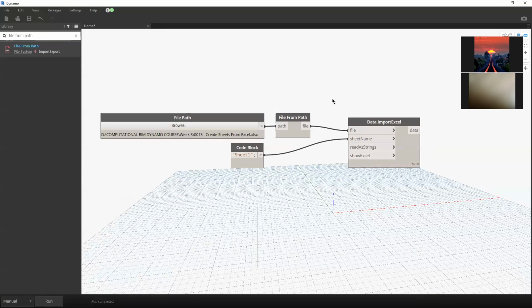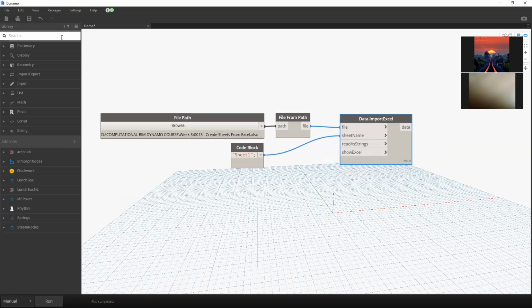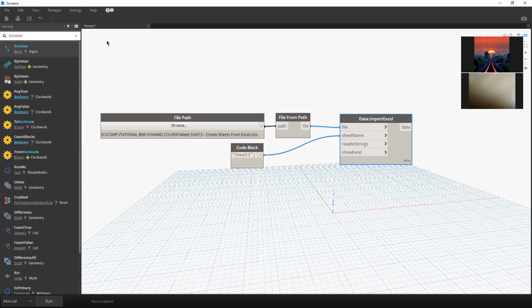The next two inputs that we need to look at are read as string and show Excel. For read, if I point at the input, you will see BOL. BOL is called Boolean, and the bottom one, show Excel, is also Boolean. So what you need is actually two Booleans. Just put two.